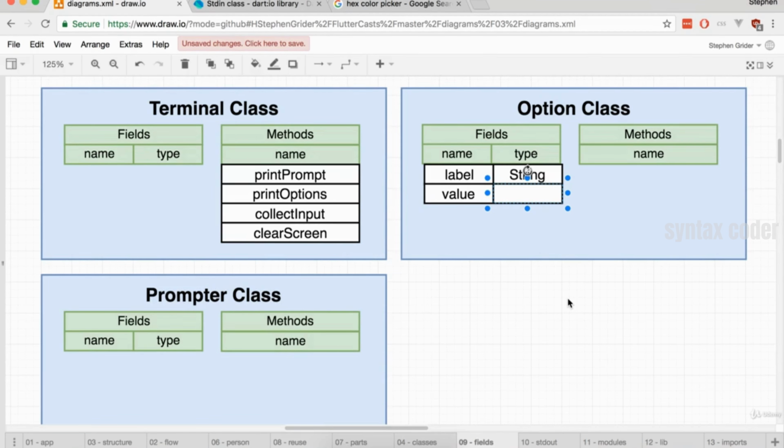So because you and I can't really predict the type of this value field right here ahead of time until a developer actually makes use of this library we are creating, we are going to assign a type of dynamic. You'll recall that type dynamic right here essentially represents all types in Dart. So by assigning a type of dynamic to value right here, that means we can assign any type to this value property, which is going to make our option class right here extremely flexible and very reusable.